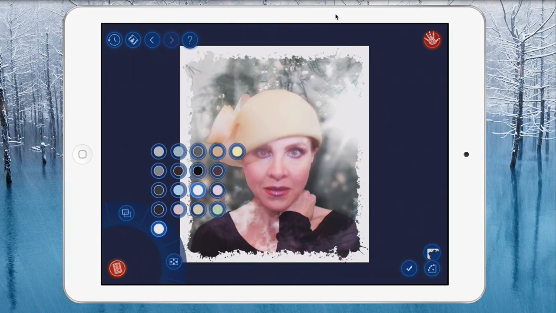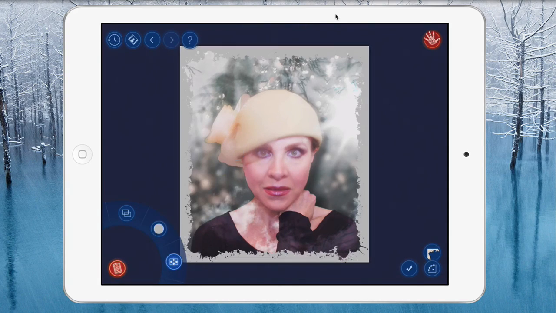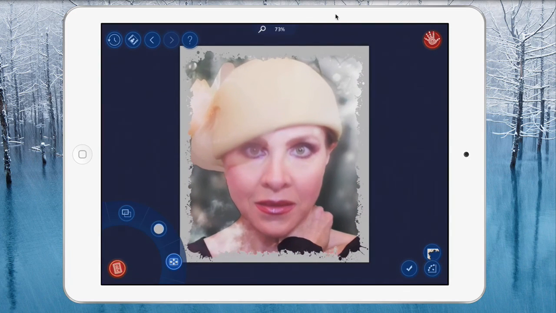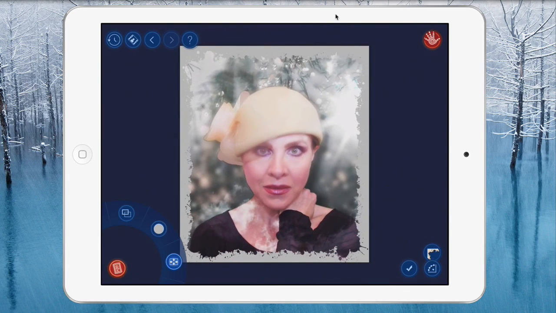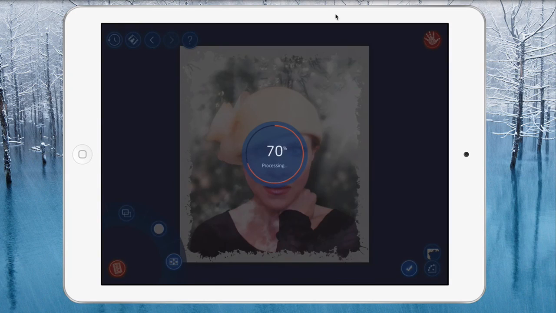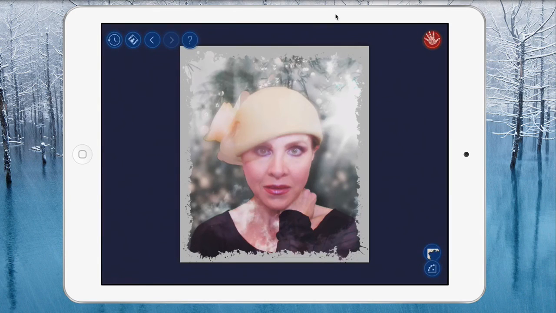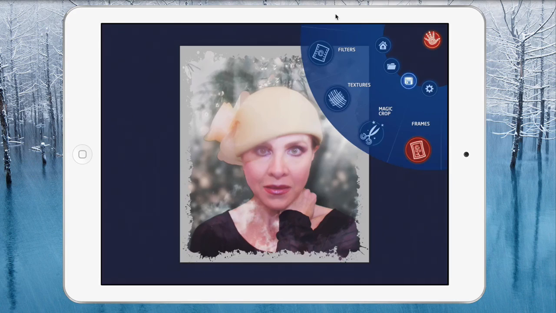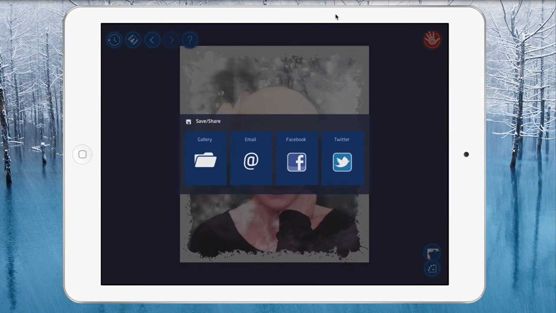With the next option, you can choose the color of your frame. And finally, you can use your finger to control the scale of your photo within the frame. Click the check mark when you're ready to save your final project. Go back to the main menu at the top right. Click Save. And you see you have the option to save to Facebook, Twitter. You can email or save it to your camera roll.